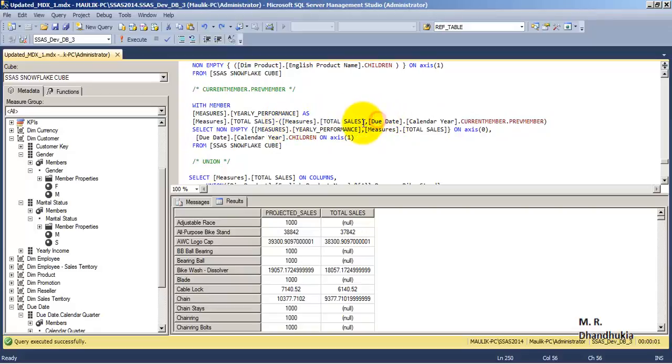But how do we want this total sales value? We want it under the context of this thing, that is due date dot calendar year dot current member is the current calendar year dot previous member, which means the previous calendar year. So if the current year is 2011, then this means total sales for 2010. Okay, so if the current year is 2011, then this whole selected value will give the total sales for 2010, that is the previous year. This we will subtract from the current sales of the current year, that is total sales for 2011. So this will give the yearly performance.